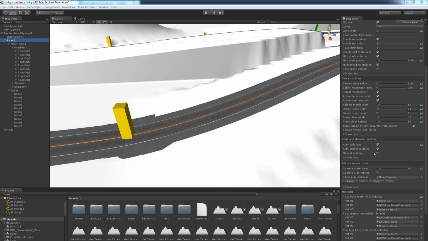If you have a more unique road system that might benefit from customization of the splitting, you can turn on manual splitting.